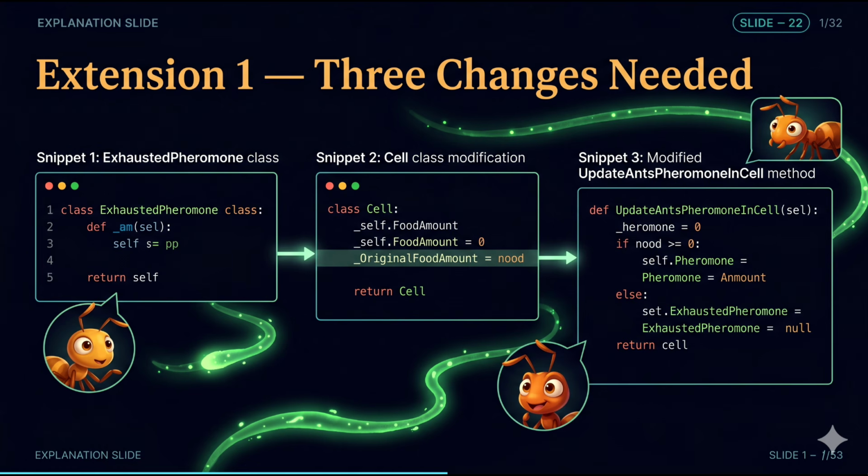So we're going to go to our cell class. The cleanest approach is to add an original food amount attribute to the cell class. So we're going to add the new attribute self.originalFoodAmount, set it to 0 in our cell class constructor. And then in our cell.updateFoodInCell, we're going to modify it with an if statement to set the original amount. So we're going to say if the change was greater than 0 and the original amount is still 0, then set the original amount to the new change.